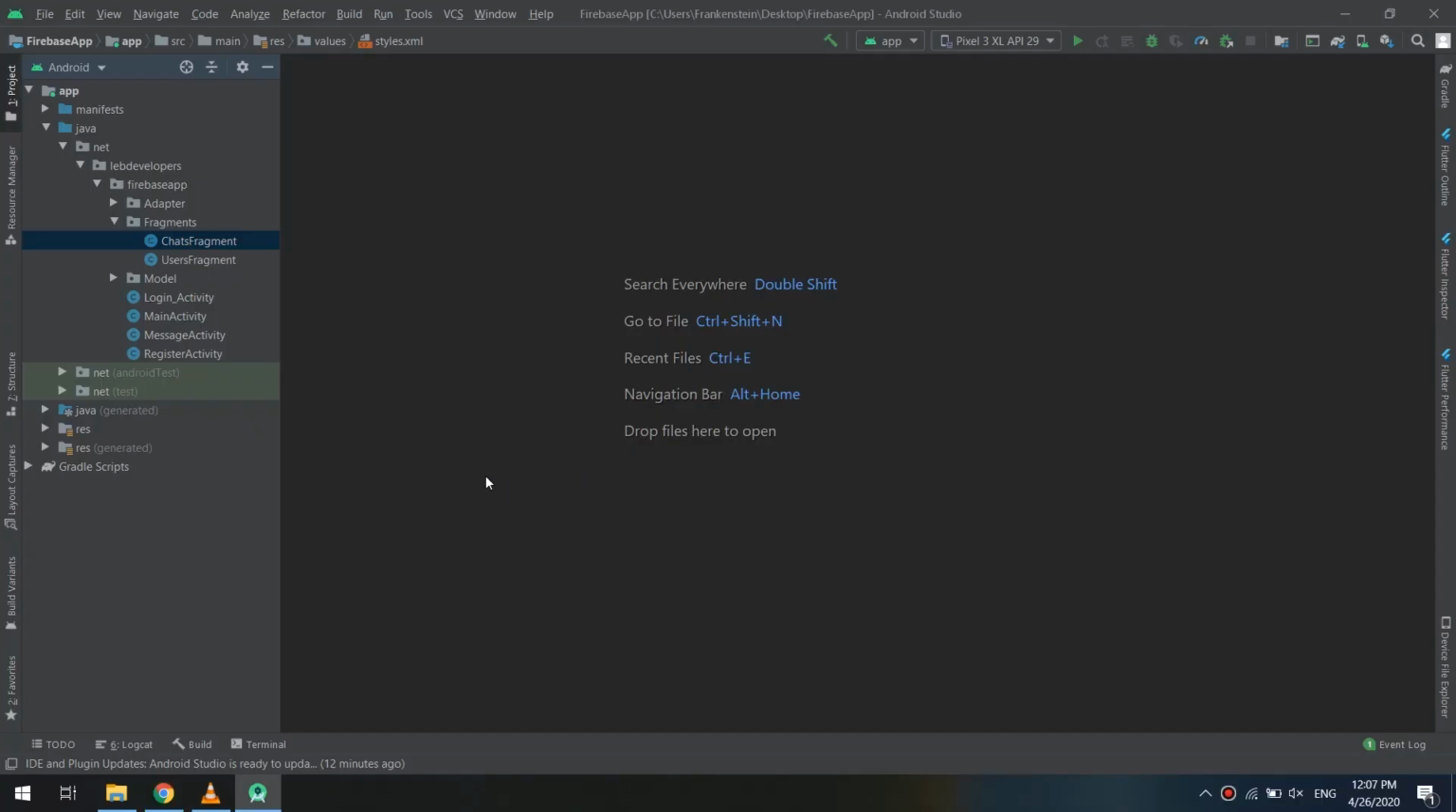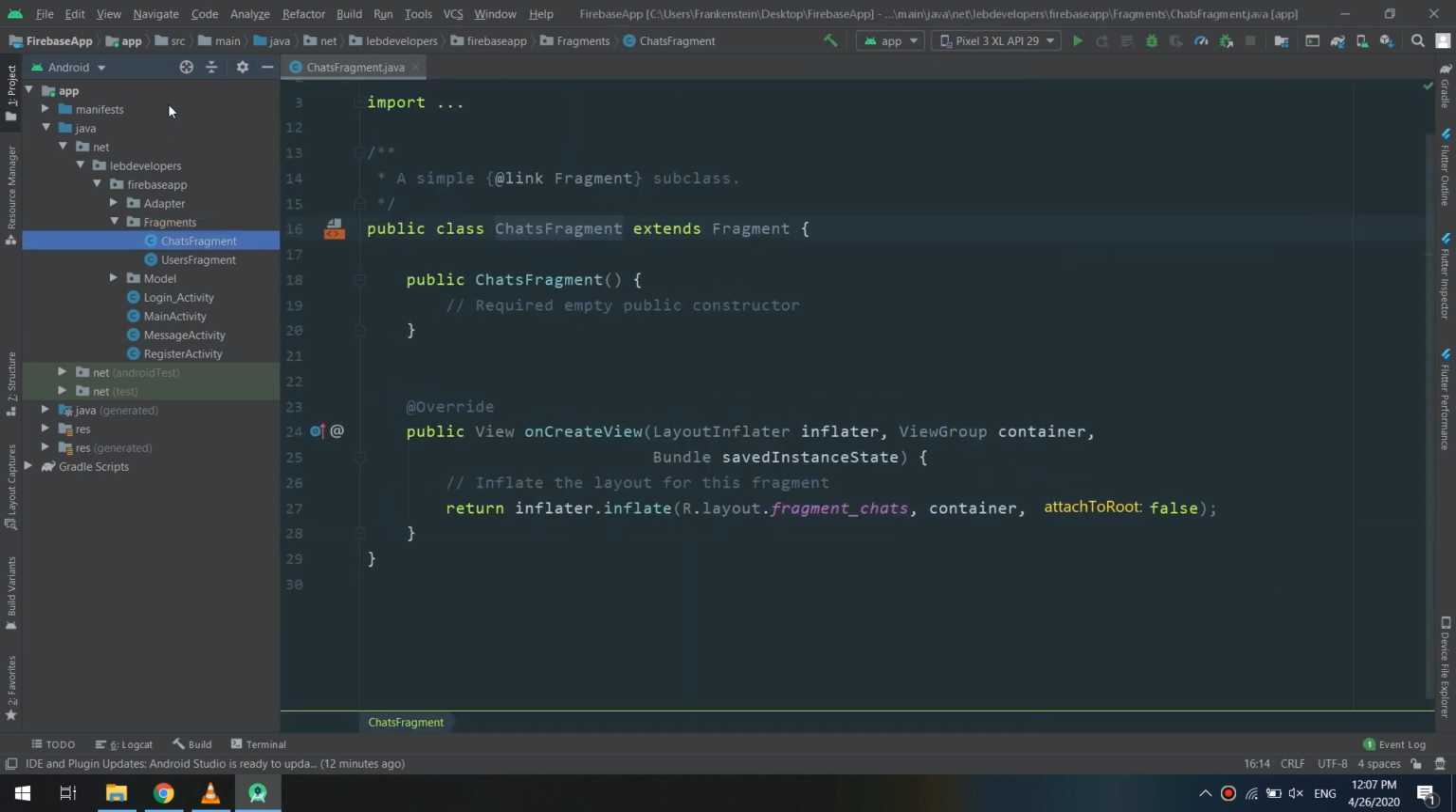We are going to configure our chats fragment to get the latest users that we have chatted with.